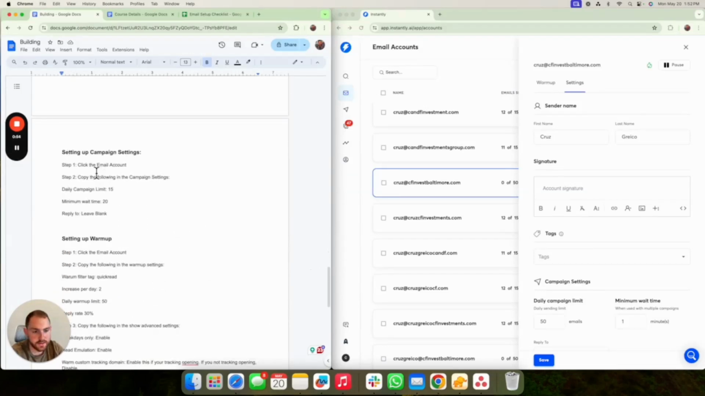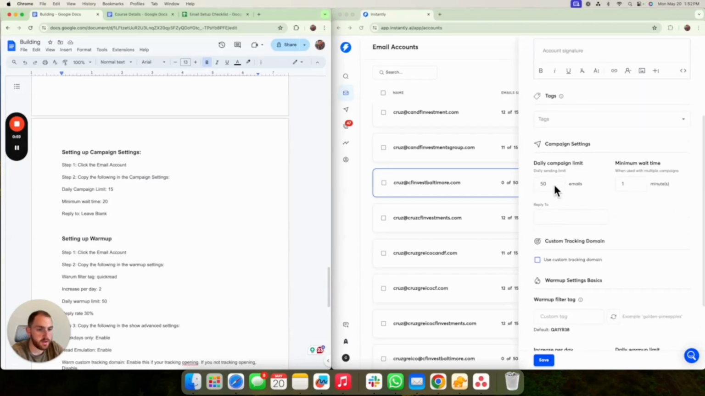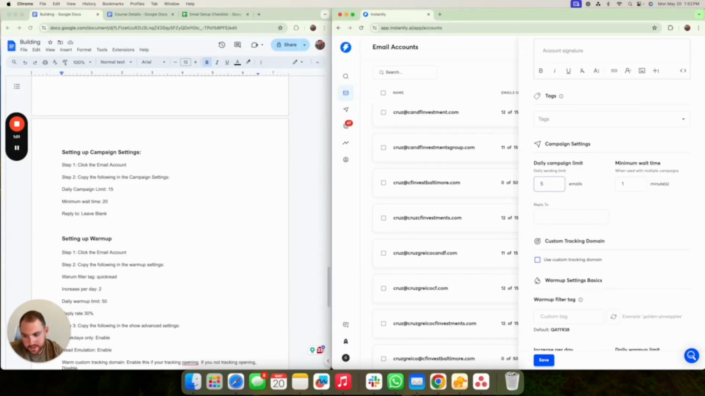Setting up campaign settings. You're going to click the email and then daily campaign limits. 15. That means it can only send 15 emails for campaigns a day. And then it waits 20 minutes every time it sends an email. So it sends one and then waits 20 minutes to send the other one. It's only sending 15 emails a day for the campaign, and it's also sending 35 warm-up emails.